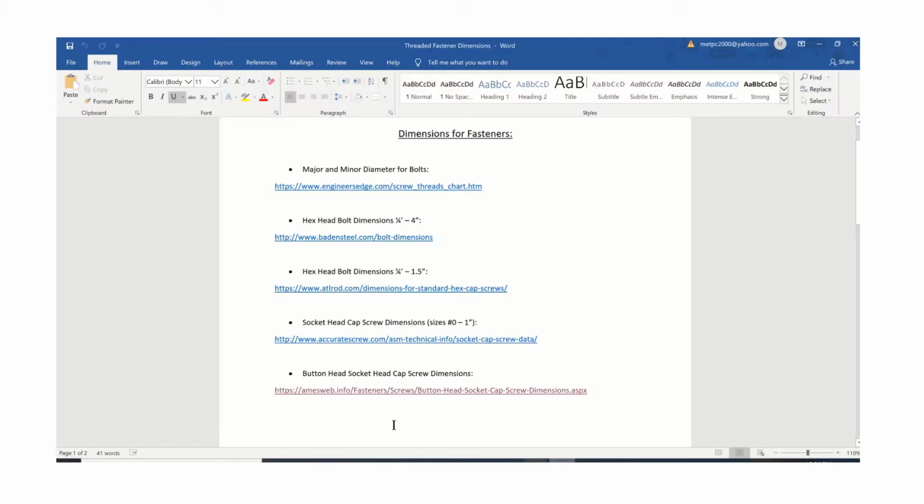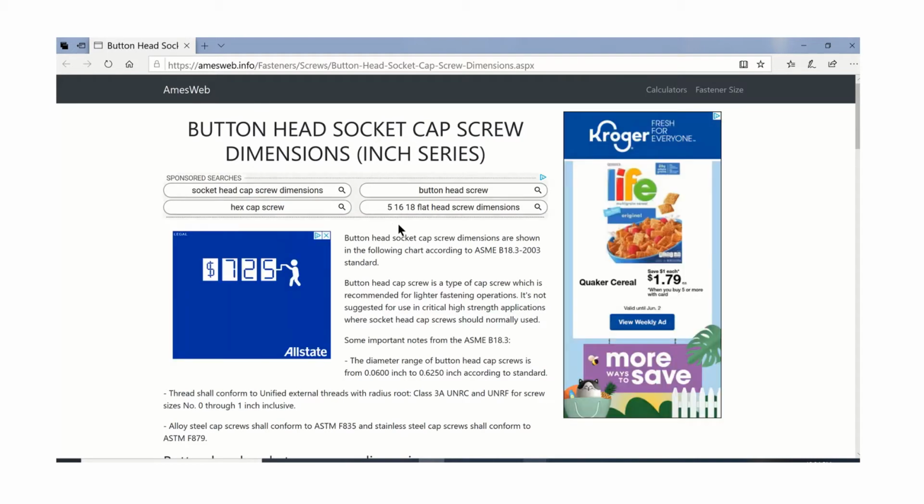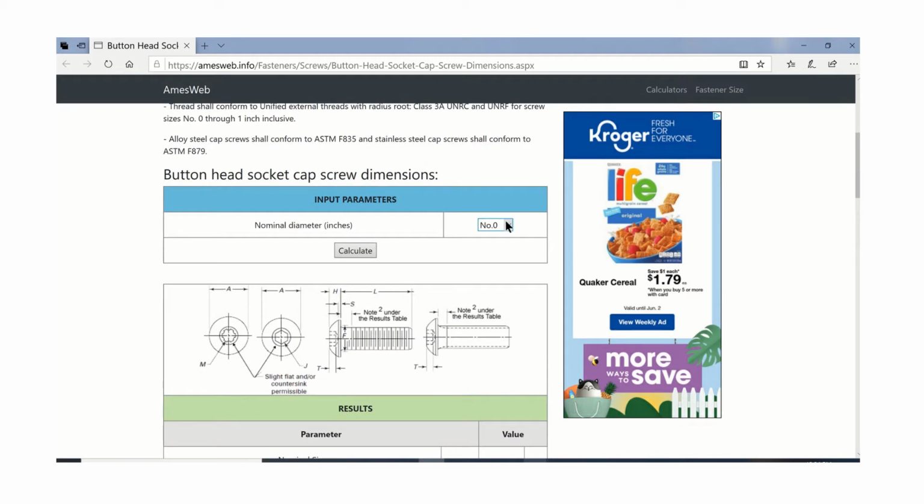If you go online, it's pretty easy to search for dimensions on fasteners. In this case, the call out was for a button head socket cap screw. So I found this website here, Ames Web. The size that we are using on this one is a number 8. It's actually an 8-32.